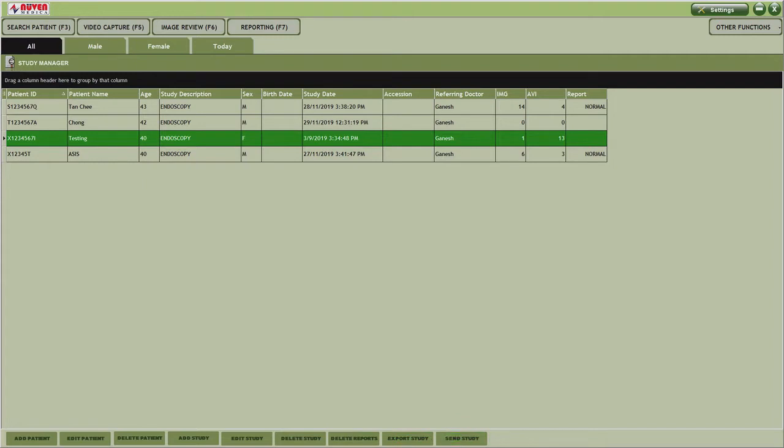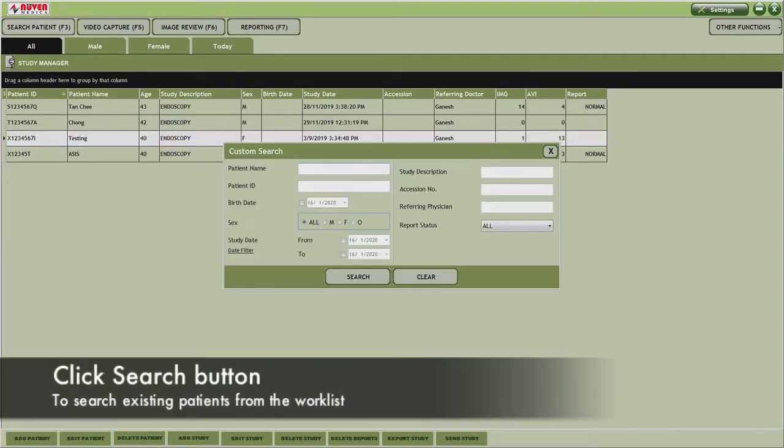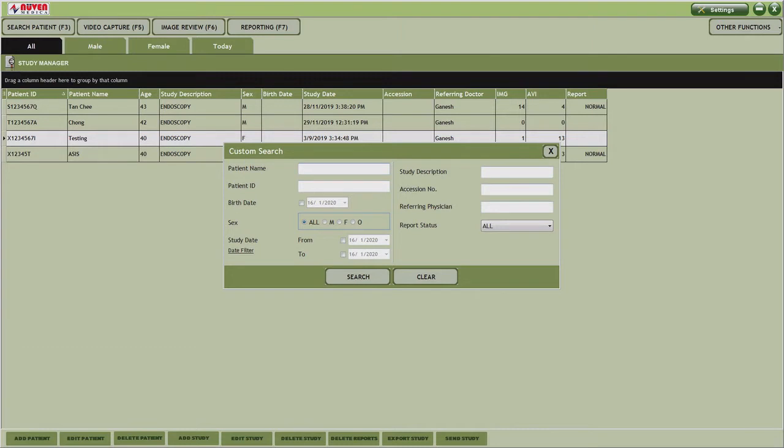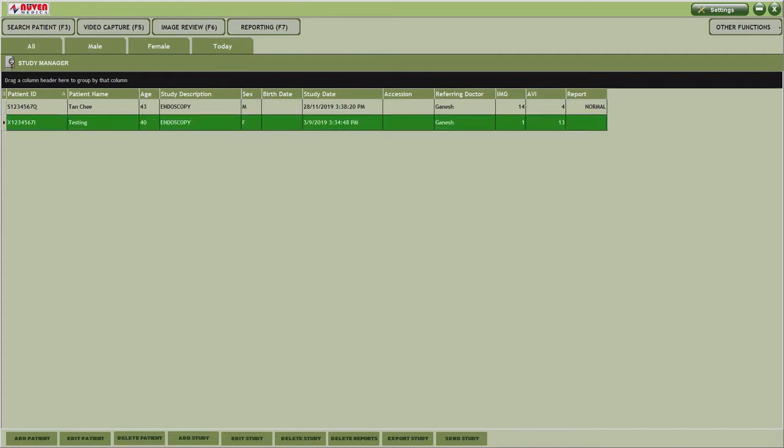Click the search button to launch the search window. You can search by patient ID or patient name or date of birth, or within a duration, with a start date and end date. You can search the patients to list down, to select your existing patients to add a new study.